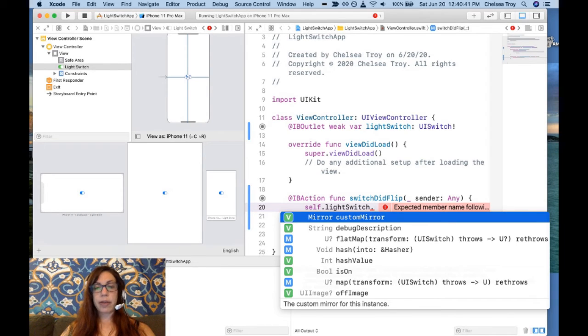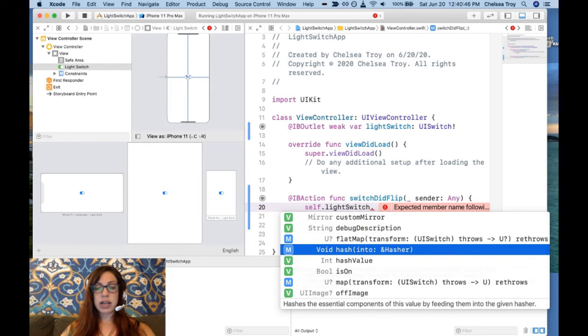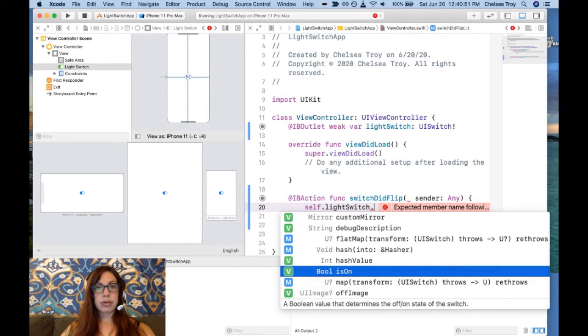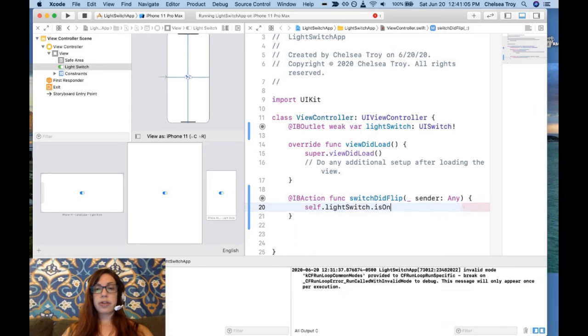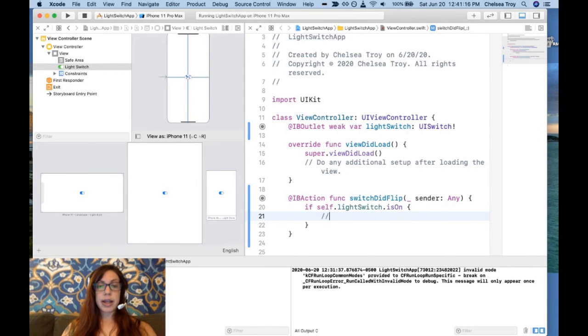We have custom mirror, that doesn't look right. Debug description, that doesn't look right. Flat map, hash, hash value. Oh, here we go. We have an attribute called isOn, which returns a Boolean, true or false. That looks like it's going to return true if the light switch is on and false if the light switch is off. So I'm going to hit enter to use that. Let's wrap this in a conditional. If self.lightSwitch is on, open a curly brace, and in here we're going to set background color to white.